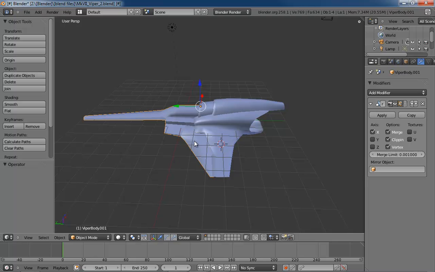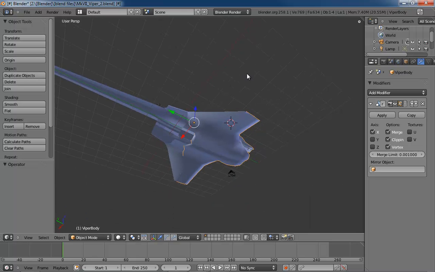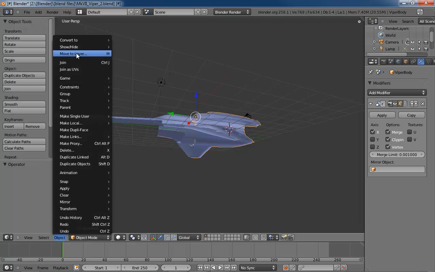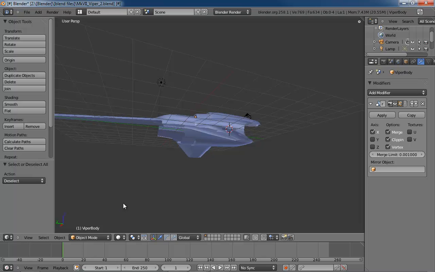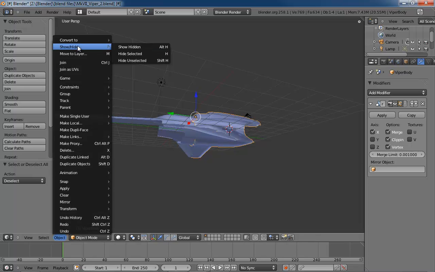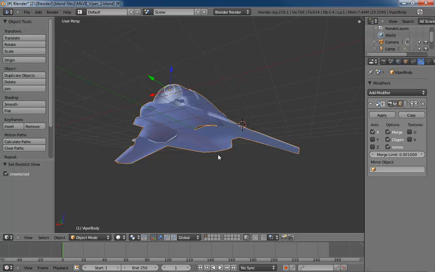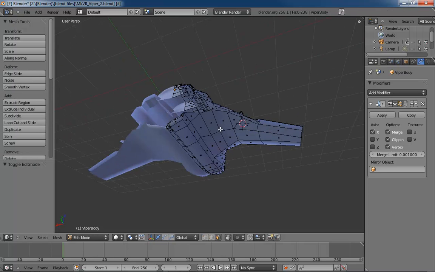Let's start off with some changes to the back part of our ship. So let's grab this guy. And let's see here, can we just go to Object and... Oh, I didn't really mean to do that. We could put these guys on different layers, but I'm going to end up reattaching them here in just a little while anyway, so I'm not going to bother with that. But let's go ahead and hide unselected so that all we're looking at is just this. Let's go into edit mode.